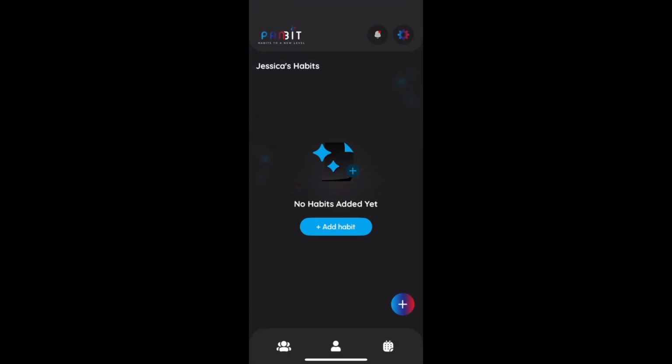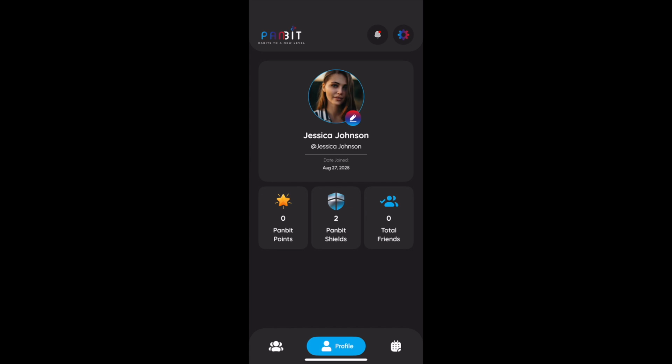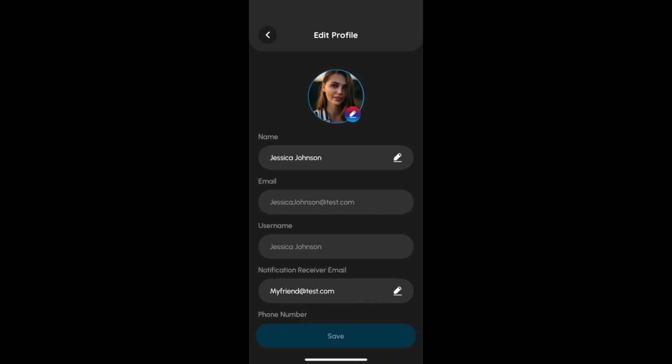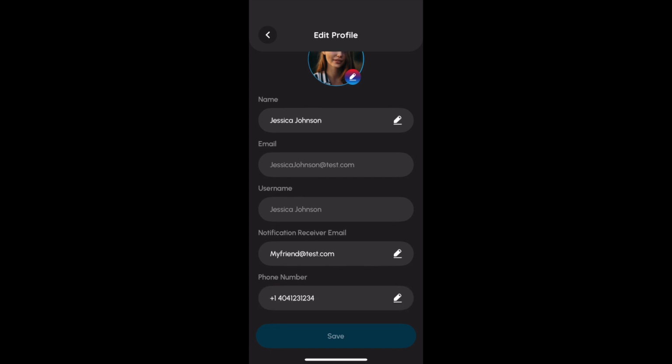Option 1. Tap your profile icon in the home page of the app. Click on the editing icon right on your picture. Update your details. Upload a fun profile picture or avatar. Edit your name. Edit your phone number.